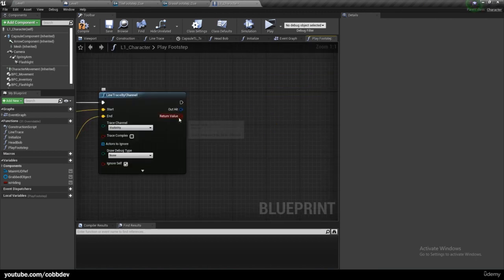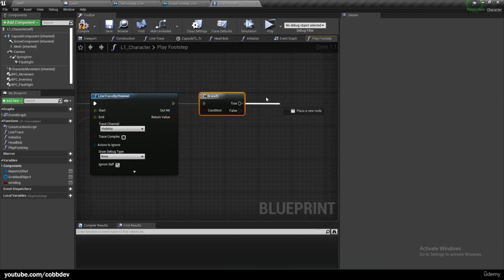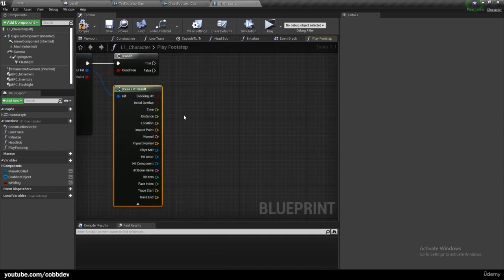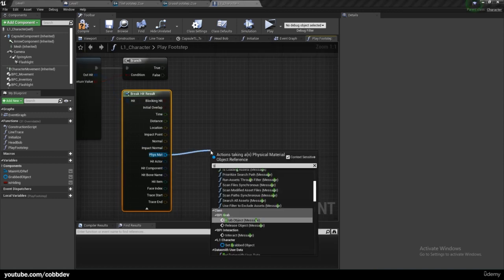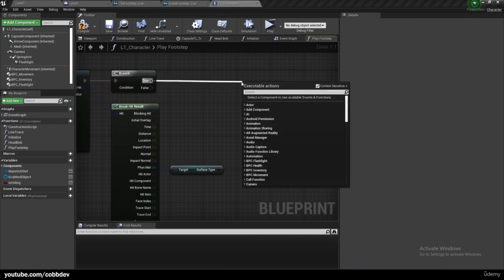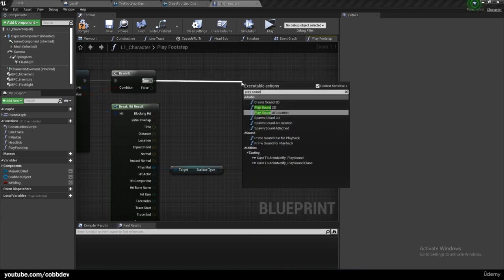So it'll call a line trace right below our actor, and it'll detect what material we are walking on. So we want to call an if statement for return. Only if it hits something will we continue off this true path. We can break the out hit result. And we have this node here called physical material, or physmat, and we can actually get the surface type, and we will use that to play our sound.